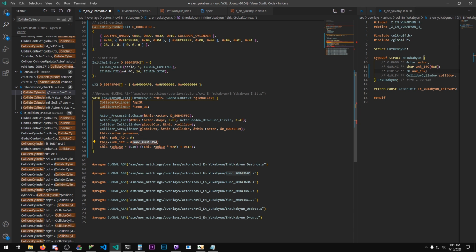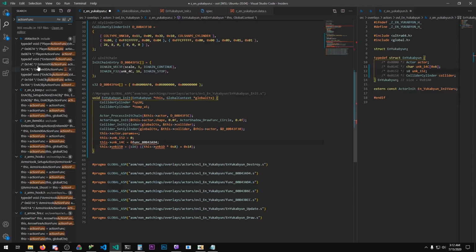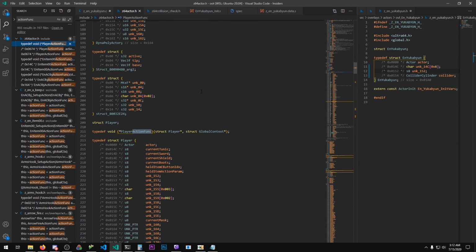Now 14C is an address, or a function, and it's a good old action function, which is a good time to show the type def. So every actor has their own type def for their action function. I never know the syntax for it, so I always just grab it from another actor. So I just search, oh god, I have caps lock on. Search for action func. I'll grab it from player, sure.